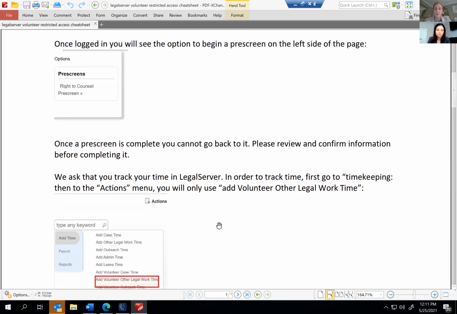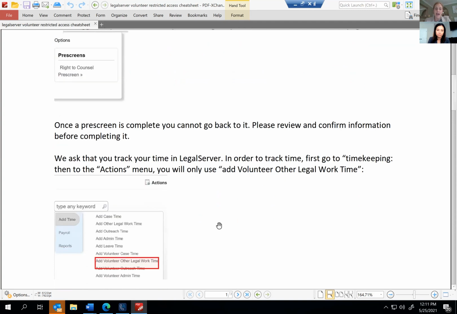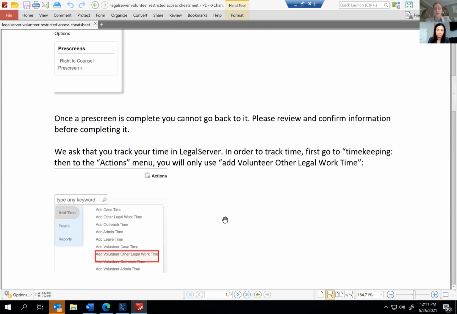The other really important piece of your work with us is making sure that you track your time in Legal Server. And we ask people to track their time for a variety of reasons. One of the reasons is that it's really important for us to be able to evaluate the work that we're doing and the work that we're asking volunteers to do, and take a look at the time that people are spending and what results from that time.